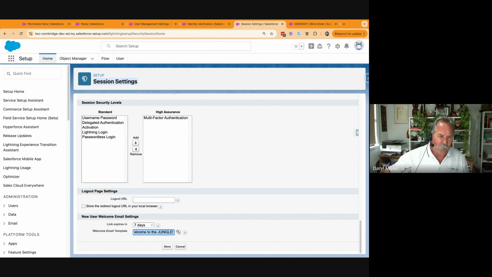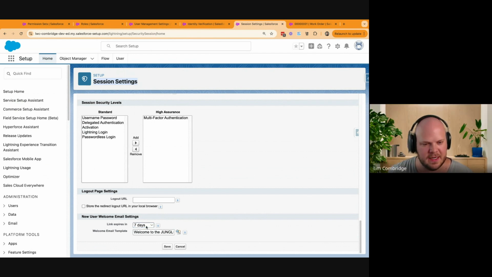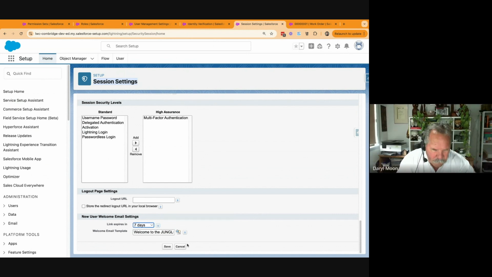Now you can customize it and you can create your own template, and you can also set the number of days until that link expires as well. So it can be 1, 7, and 180 days are your options there. That's how long the account verification link remains valid for. Right. Okay. And you can also customize that template. So you can create your own template. If you leave that blank, then they'll get the standard email. But if you put something in there, go create a template, reference it there, then they'll get that email.